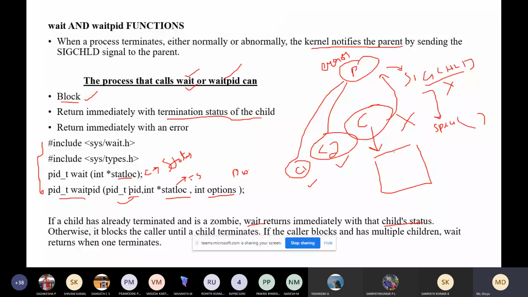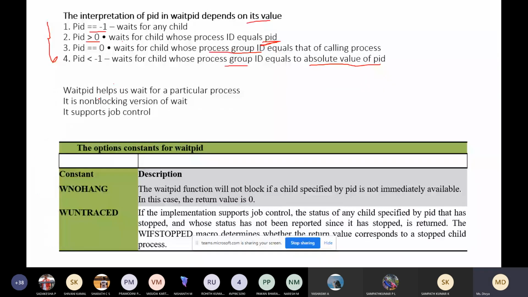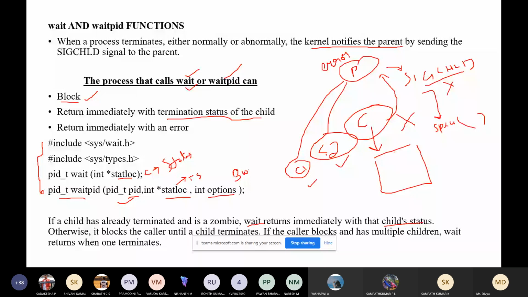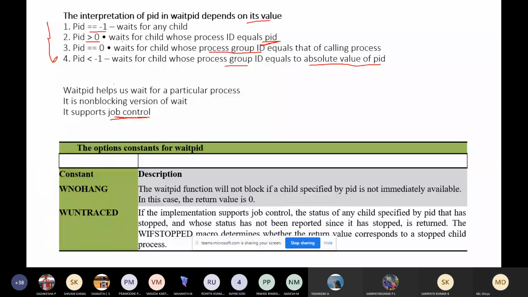So waitpid helps us to wait for a particular process. We can wait for a particular child process to terminate. It is the non-blocking version of wait. So using this option, you can make it non-blocking. Non-blocking means you can continue and perform certain operations. It also supports one more concept, job control, scheduling of the jobs.